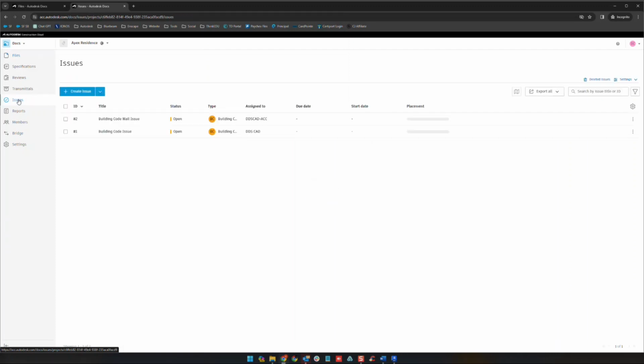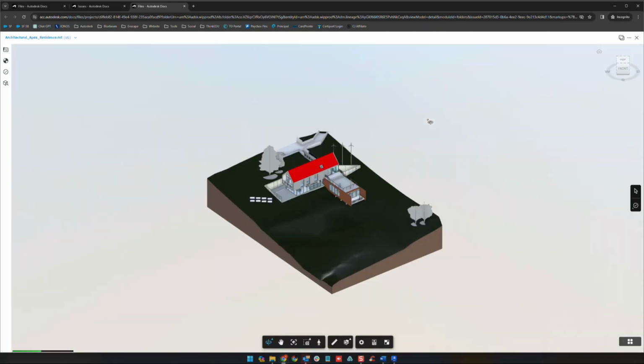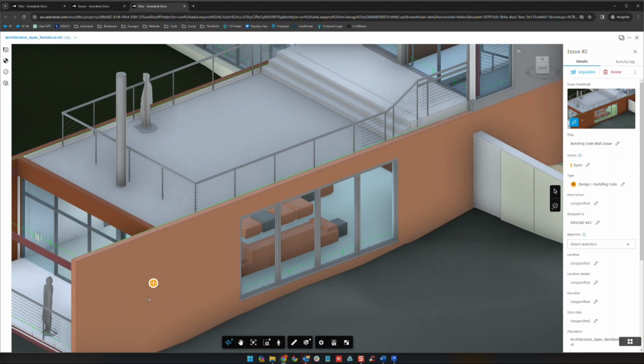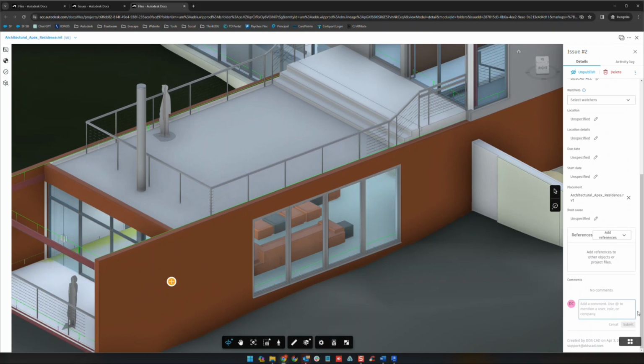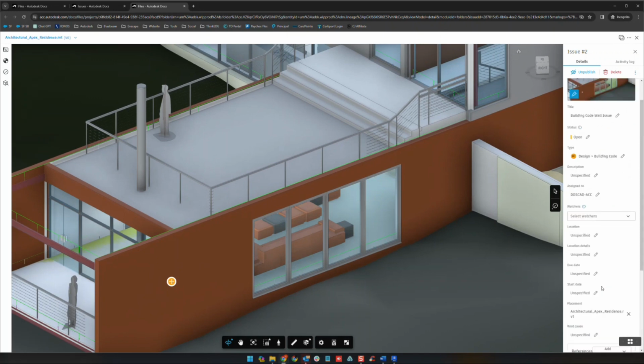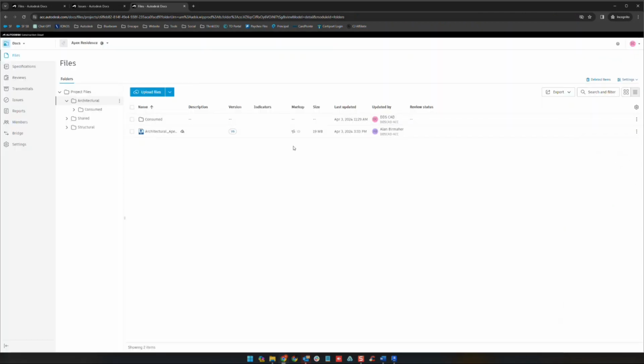So we're going to go to issues, and I just want to point out the issues that we talked about earlier. So this is the one we just created, the building code wall issue. And if we actually click on the placement of this, it should take us directly into that model. And specifically, it should take us right here where we dropped the pin. And so we've seen this. Let's say we want to leave a comment. Okay, we'll need to fix this. And we can submit it. And that will keep a history here. So that's pretty cool. That's definitely something that we see a lot of people using quite often.